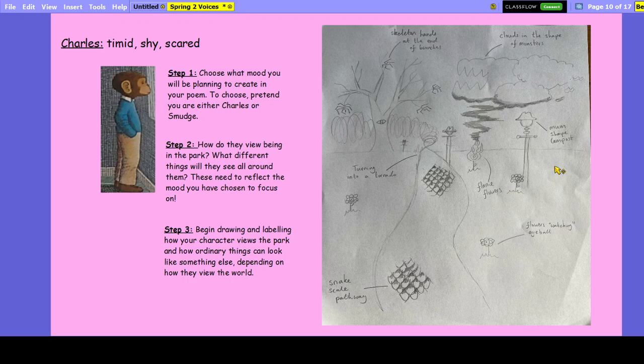So what I did, I just thought about how would Charles see the world, and if he's scared and he's timid and he's shy, what would he see through that personality? I gave it a go and I drew it, and then I started labelling it, going, okay, well, this is how he would be viewing the park from his perspective. And that's what you are going to do today. You're going to choose either Smudge or Charles and draw your own scene of the park. Now, you could include details that are already in the story and add on your own like I did, or you can do it completely your own ideas.